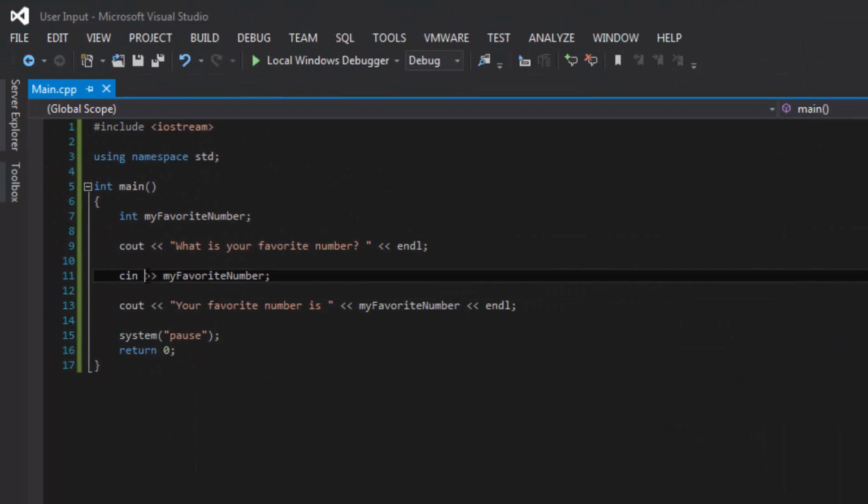Now, one way to help you not confuse yourself with the less than and the greater than signs, think of it like this. Cout is when the data right here is being outputted, while cin says, okay, the user's input is going into the variable my favorite number.